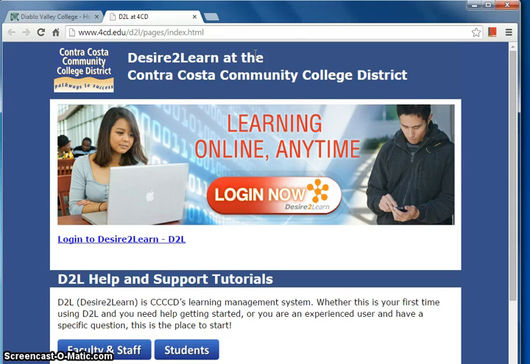Now that page takes you to the final login page to D2L. On this page, you have two very big areas. One is the login now, which takes you to the login page, and the other one is a login to Desire to Learn. Both of these can take you to the login page of Desire to Learn. Now let's try the login button here.